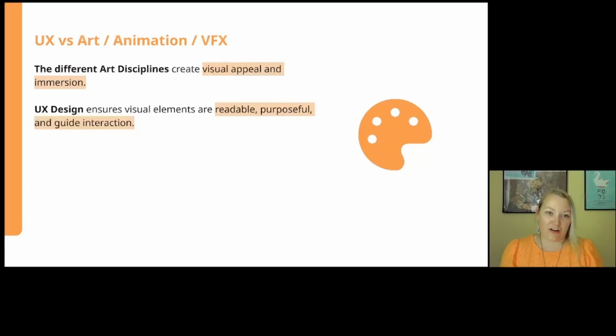We've bundled art, animation, VFX, and everything that falls under them into one because they all create visual appeal and immersion in a game on a very, very high level. Here, UX design ensures visual elements are readable, purposeful, and guide interaction.